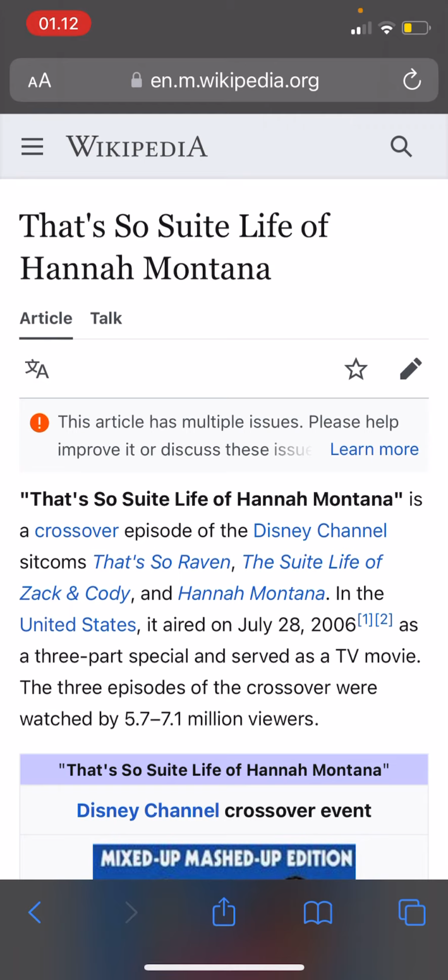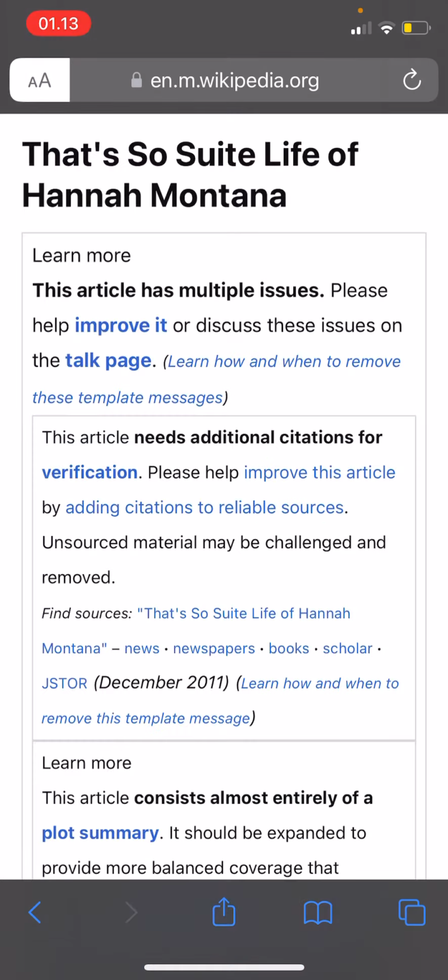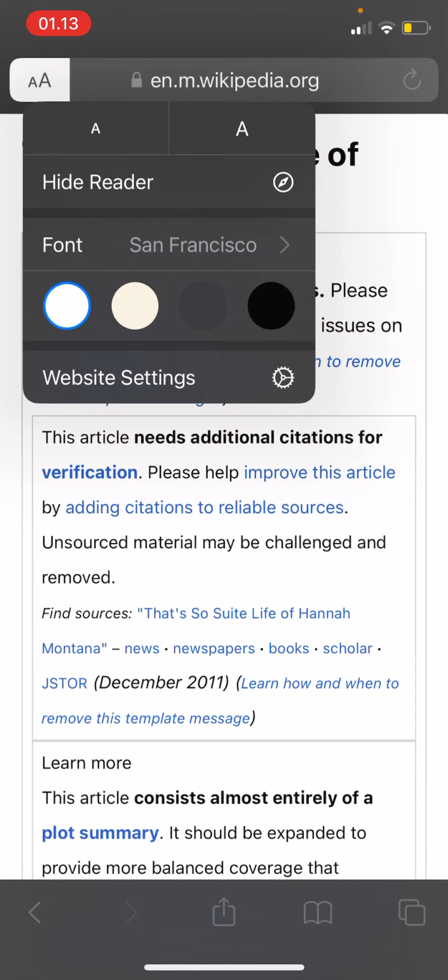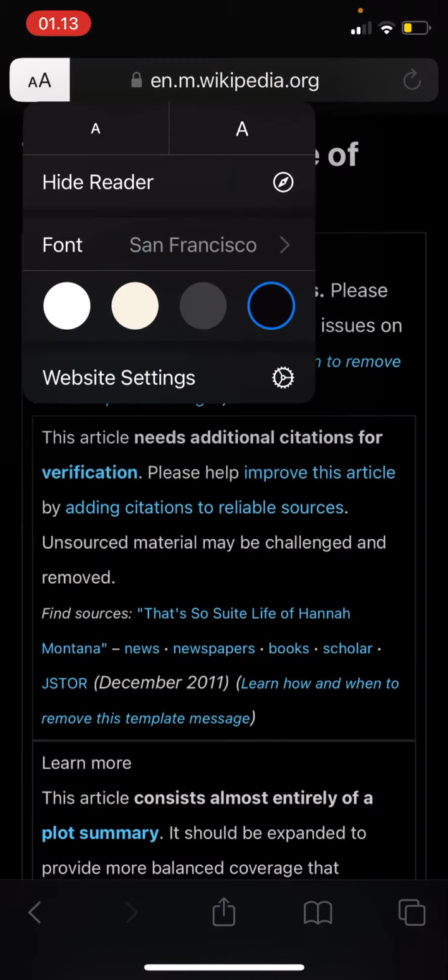In this video I'm going to be showing you guys how you can change the display of a website on Safari. So you're just going to hold this thing on the top left corner of your screen for a few seconds until this shows up. Click on it again and you can change the colors. You can choose from this one, that, gray, or even black.